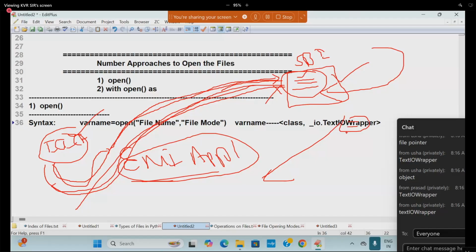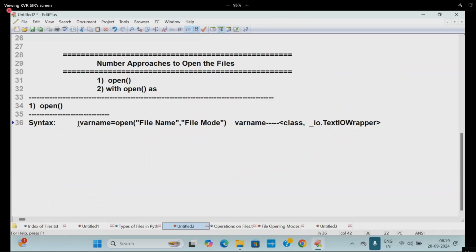Once you are completing, you need to close that file. I think you are following me. This comes under when you open the file with the open function, you have to close the file compulsorily. That is called manually, you need to close the file. That comes under the open function. Once you open, you need to close.